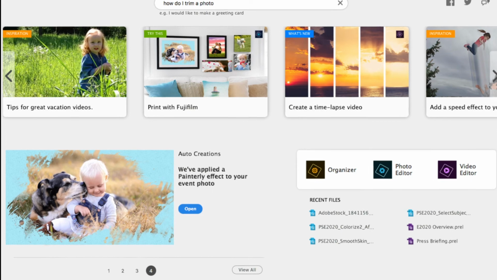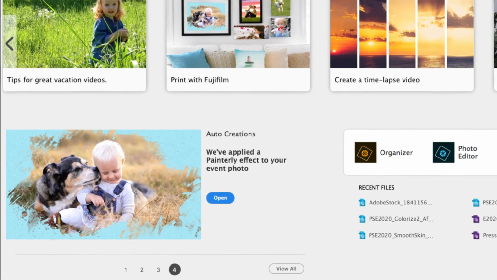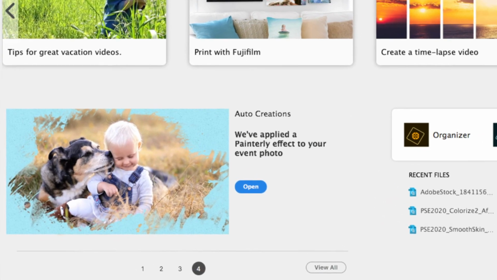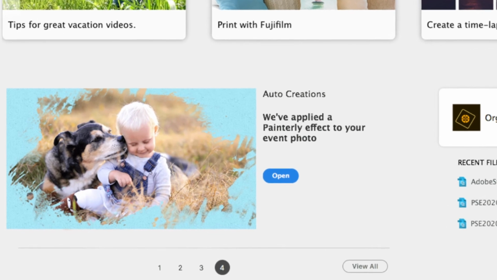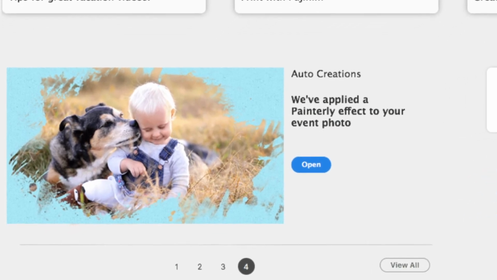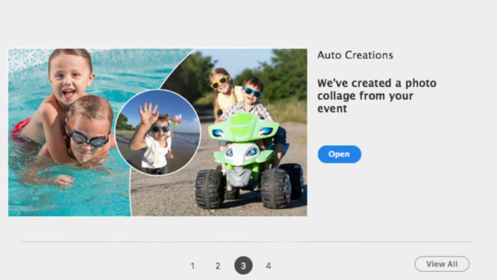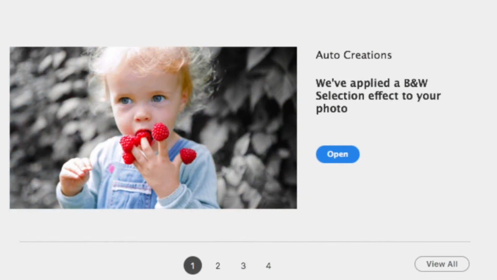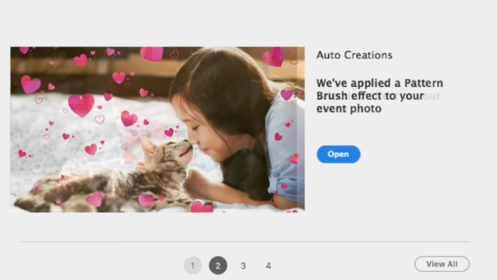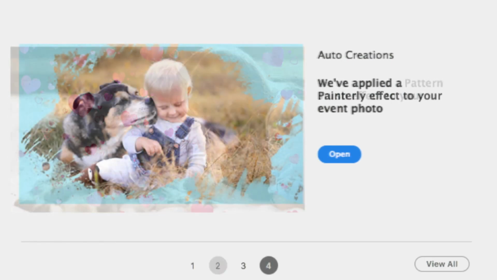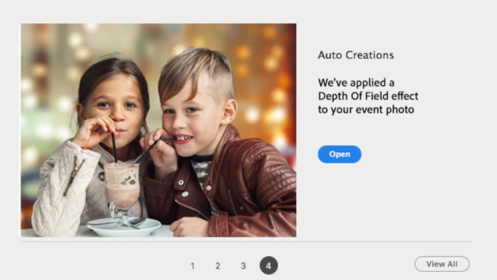The first thing you'll notice is Auto Creations. As the name implies, this feature automatically makes photo and video creations for you and delivers them right to the home screen upon launch. We introduced Auto Creations last year with photo and video slideshows and collages. This year, we're bringing photo effects into the mix. We've added black and white selection, pattern brush, painterly, and depth of field.